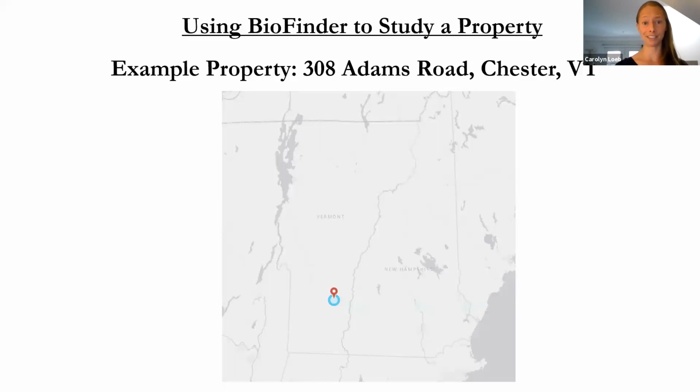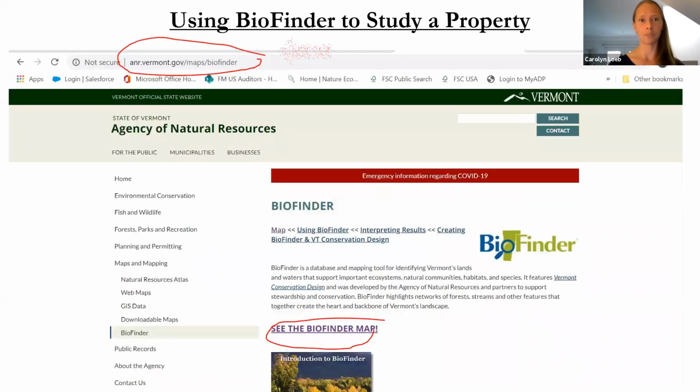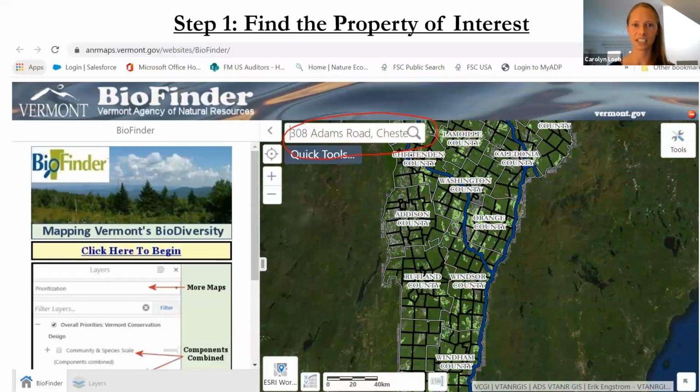So if you were going to do this, the first thing you would do would be to go to the BioFinder website, which you can get at this address, or if it's too long to remember, you can just go to Google, type in Vermont BioFinder, and this website will pop up. And then down here, you're just going to click on the BioFinder map, and it will take you into this portal. So there are multiple ways to search and to find in BioFinder. I'm just going to show you one way tonight.